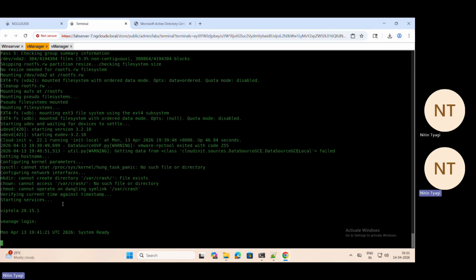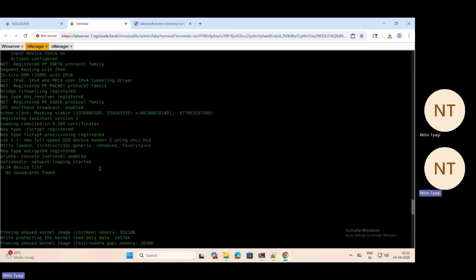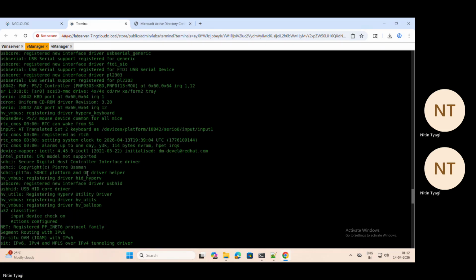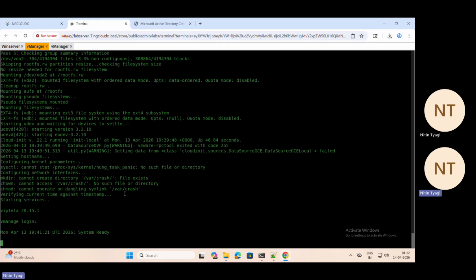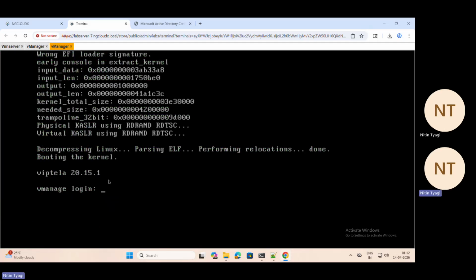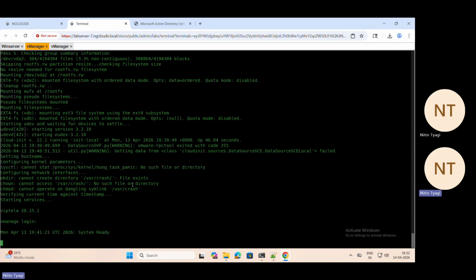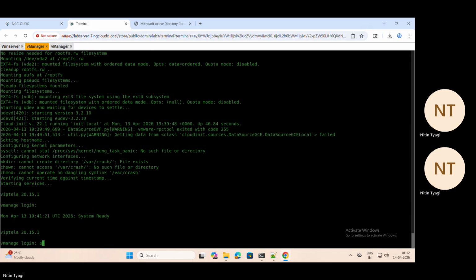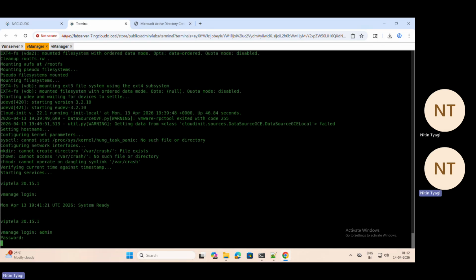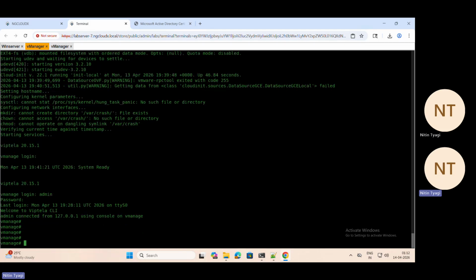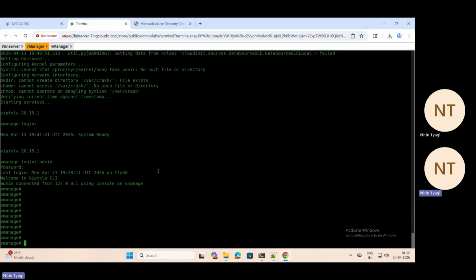So the device is up. It took a lot of time, right? After formatting the hard drive, it is now showing the system is ready. So let's see. Yeah, the kernel has been booted. Let's log in. I will accept our new password. Yeah, so we are inside the vManage.